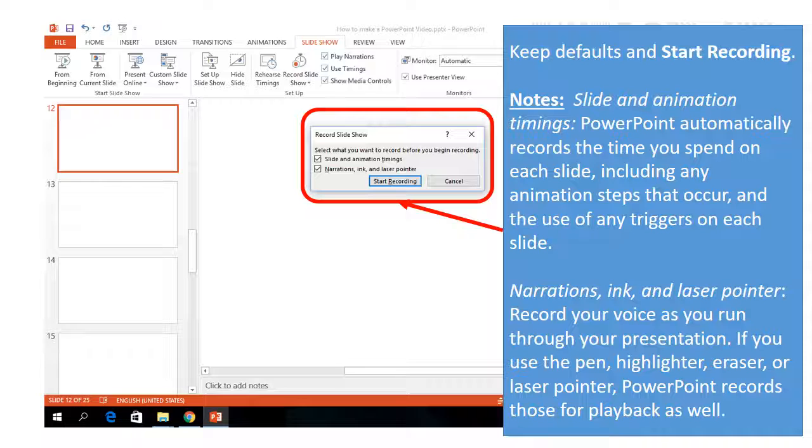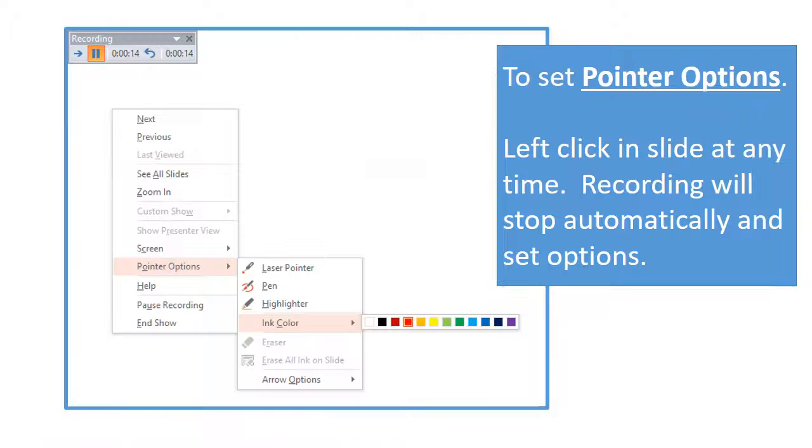For our purposes, we keep the default settings of the slide and animation timings, as well as the narration and the laser pointer. The reason for this is that otherwise there is a default of 5 seconds per slide, and we do not necessarily want to have that 5 seconds. Sometimes you need a slightly longer time, or you want to just skip a slide.